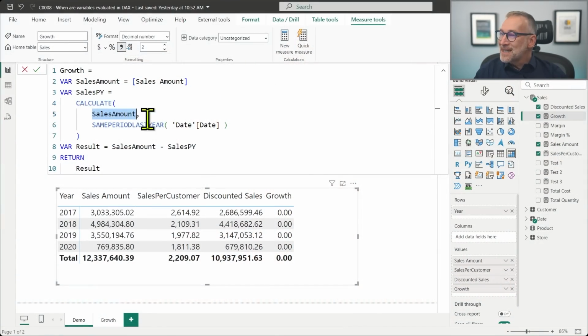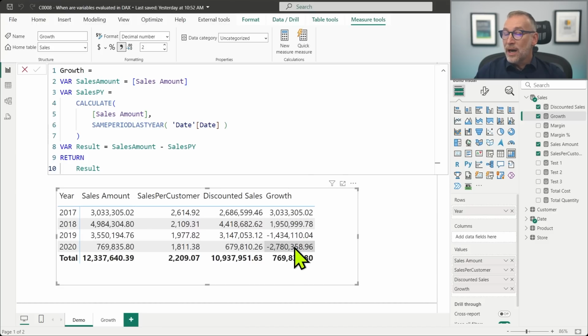So instead of using sales amount here, you should use the measure reference sales amount. By doing that, you obtain the goal that now the calculation works and the growth actually computes the growth between the current year and the previous year. So obtaining the correct number means also understanding when variables are evaluated.